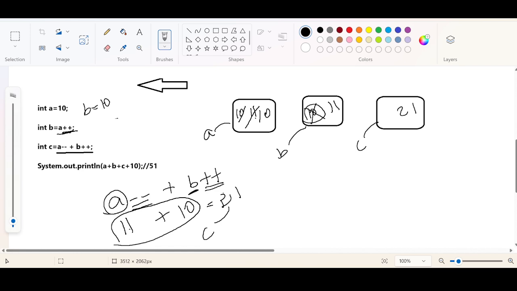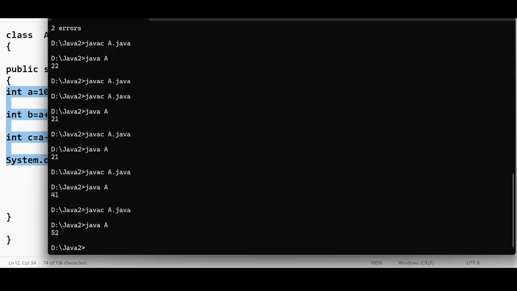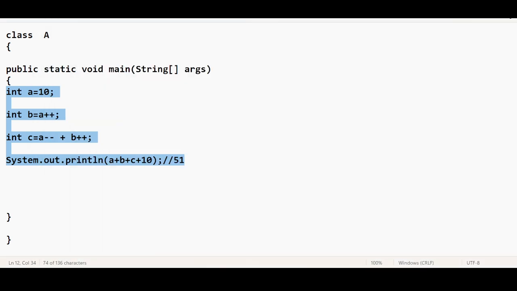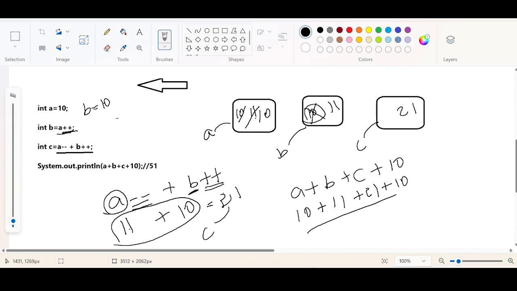Making sense? Now what we have? We have A plus B plus C plus 10. What is the value inside A? 10 plus B 11 plus 21. 21, 31, 41. What is the answer we got? 52. 52 is the answer. Is it matching? Getting it, Manisha? Yes, sir. 52 is the answer. That's why understanding the precedence is very important.